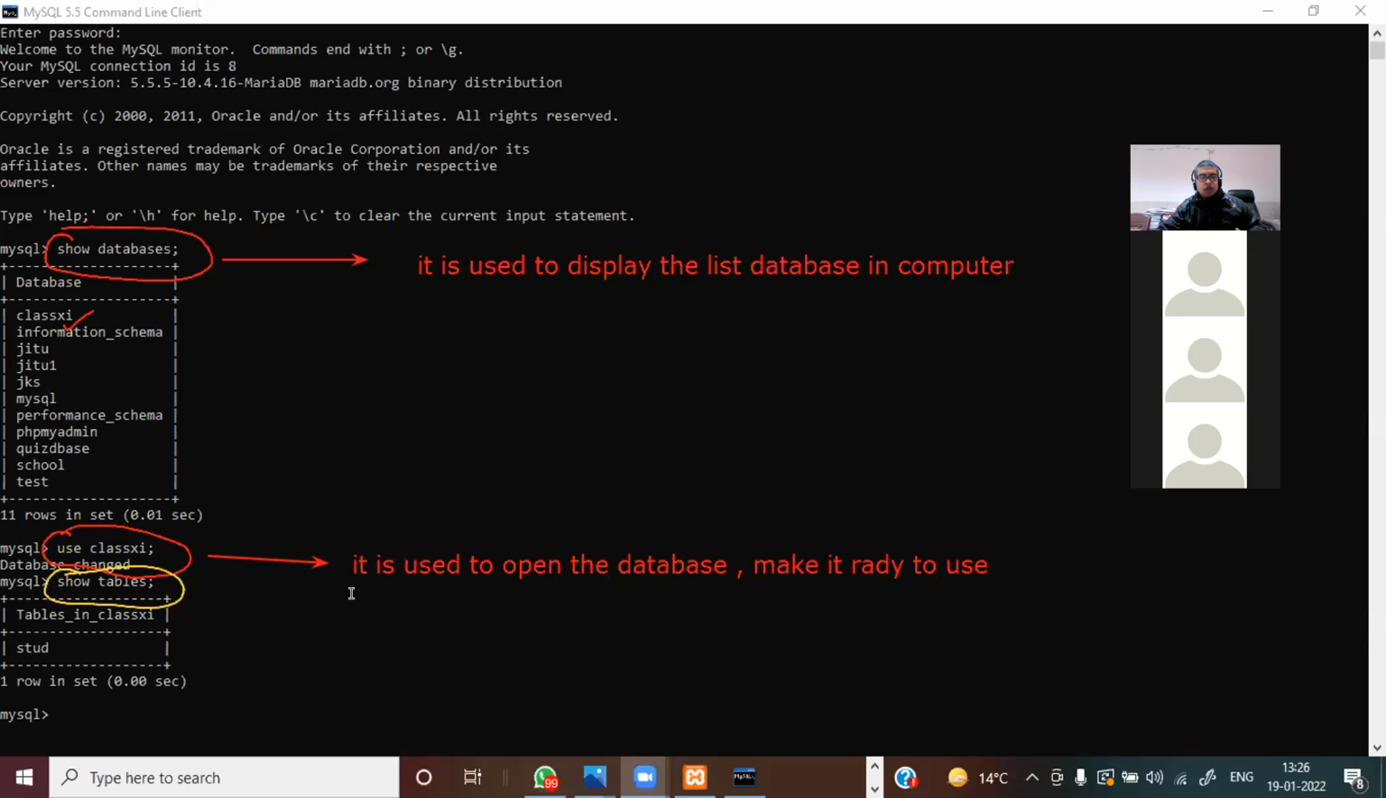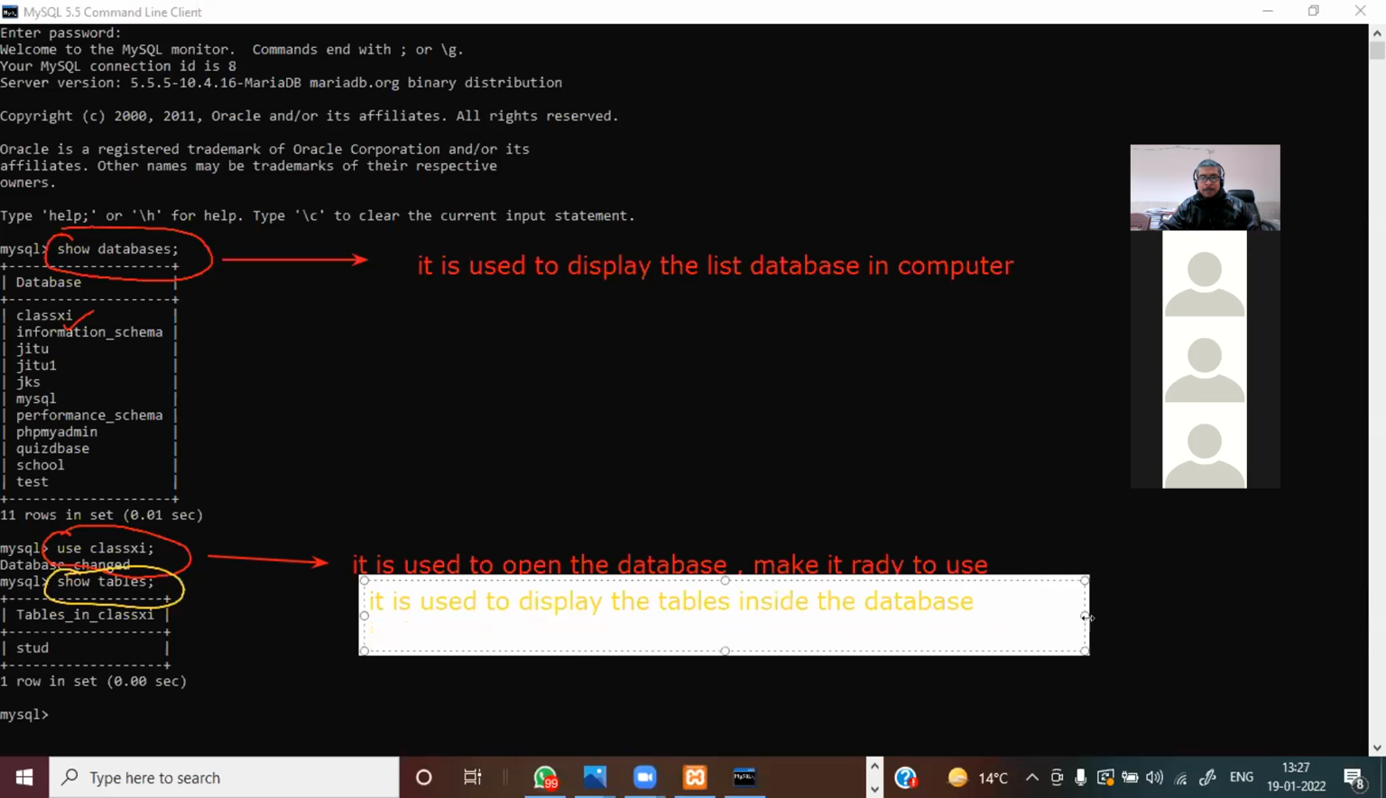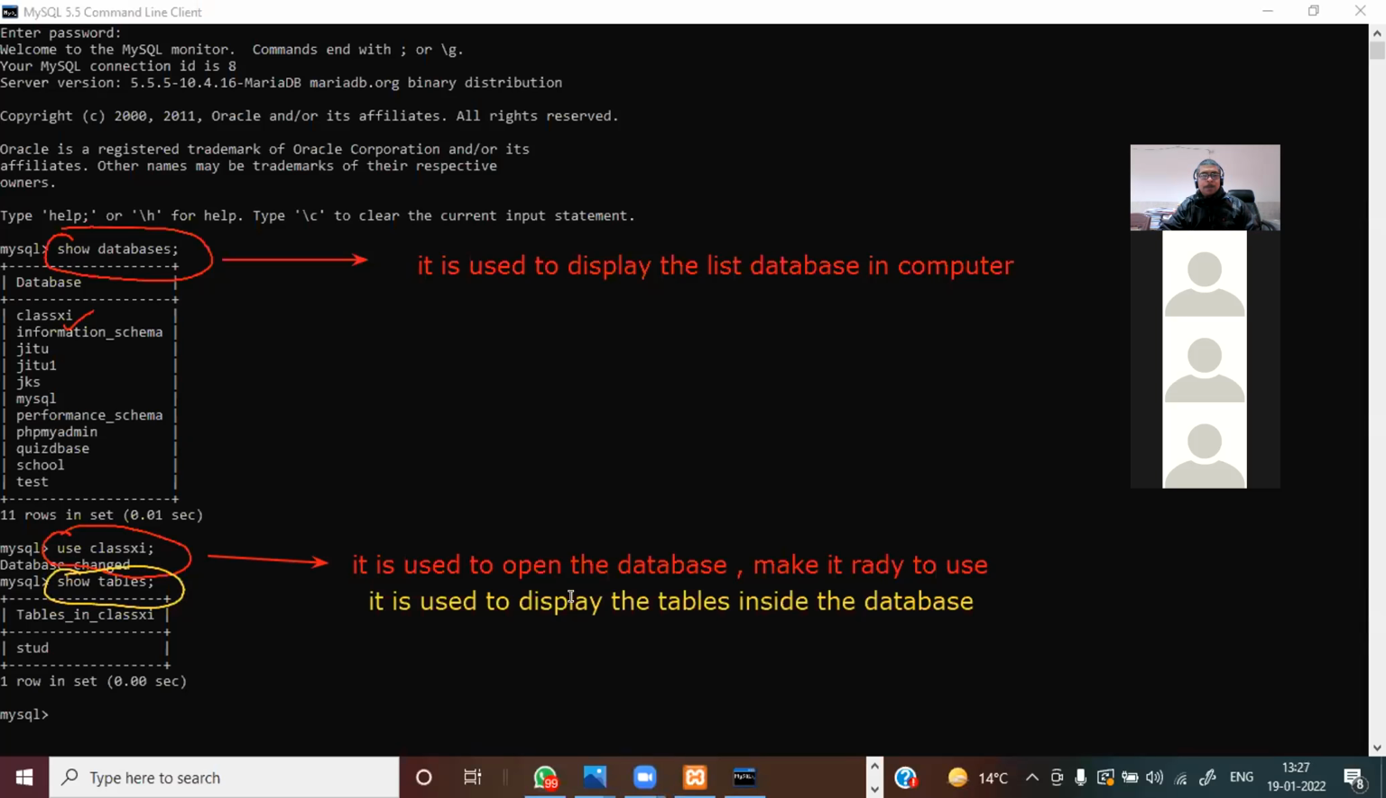It is used to display the tables. Is it visible? Yes, sir. Where is it visible? We cannot see it. Is it visible? Now it is visible. Yes, sir. You told wrong, but it was visible. Okay.